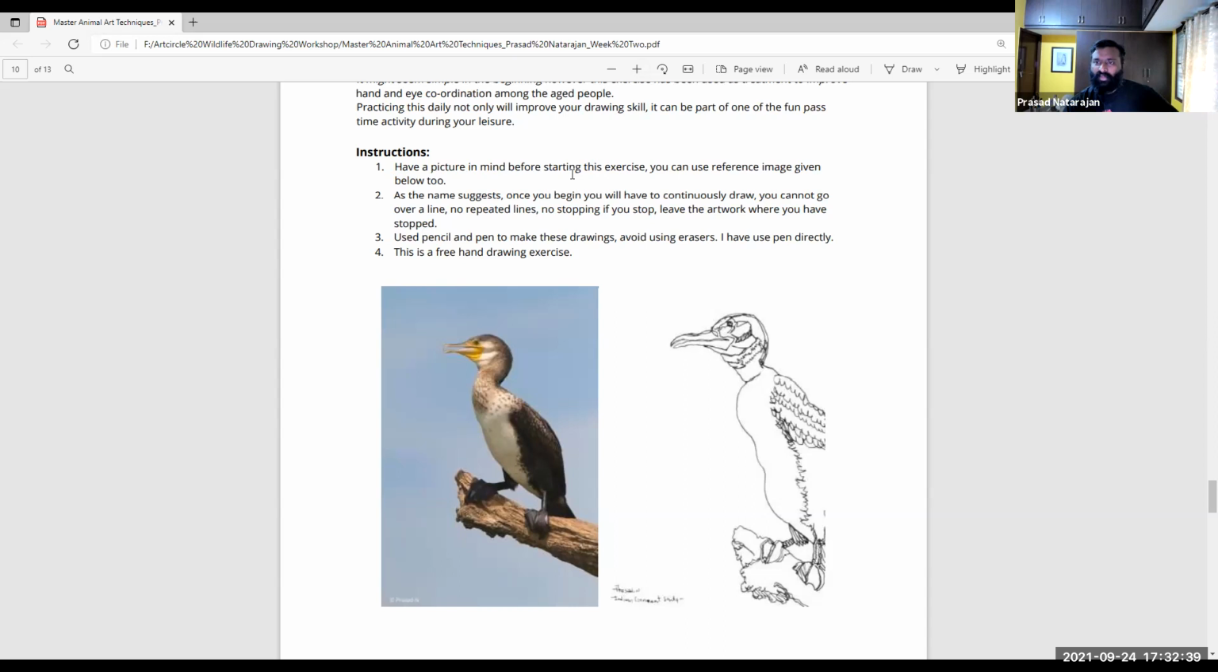The second step is, once you start, like the name suggests, you should continuously draw. You should not stop, and you cannot go over the line also. If you see, none of the lines I've gone over, and no repeating on the lines also. You cannot repeat over the same line, and no stopping. If you stop, you stop there. Leave the artwork there only. So these are the rules or conditions we have.